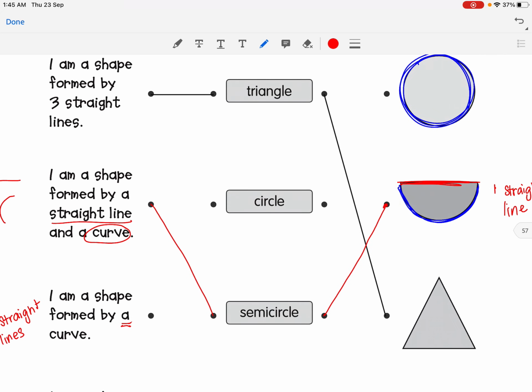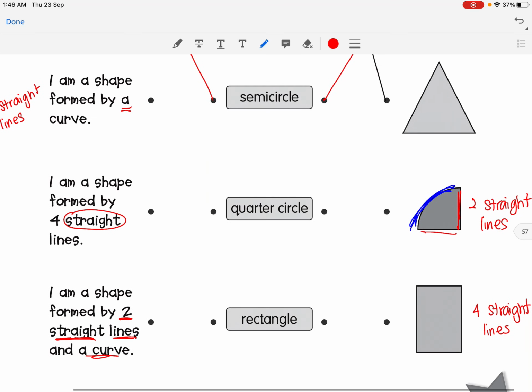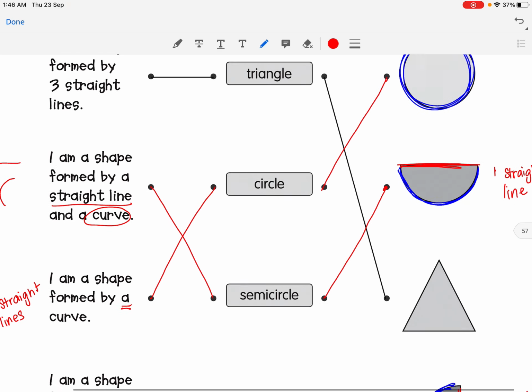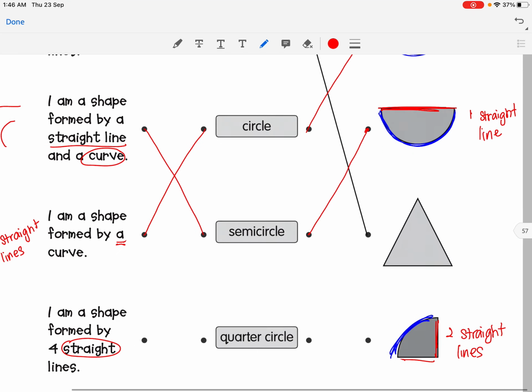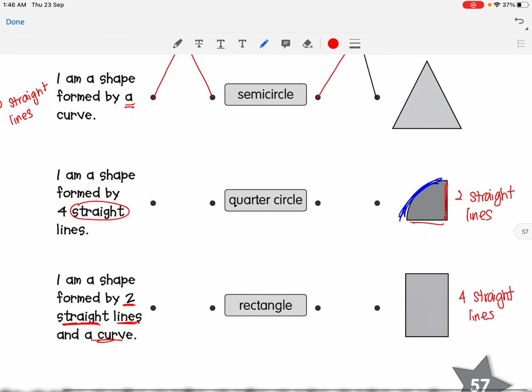The next question, I am a shape formed by a curve. Now, if you look at all the shapes, right, the only one that has just one curve and no straight lines will be the circle. So you will join this shape down to circle, and you will join the circle down to the description, the name of the shape to the description. So now we're going to move down. If you find that it's too fast, do ask the teacher to help you to pause it, alright?